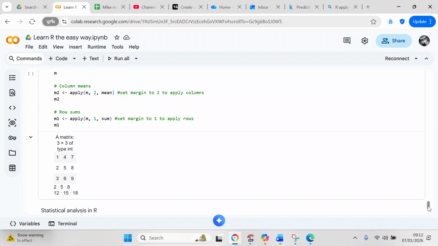And now the next one we're going to do is the sums of the rows. So M1 becomes apply(M, 1, sum). You set the margin to 1 to apply to rows. And so the sum of the 3 rows is 12, 15, and 18.